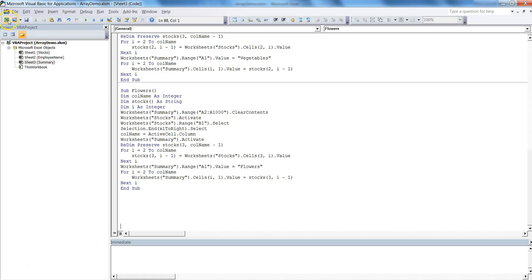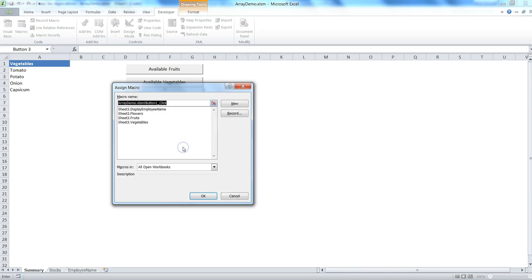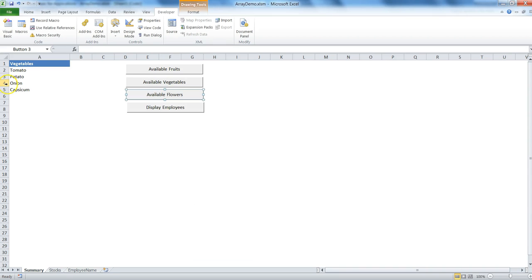Go back to the Excel workbook. Now we will assign the flowers macro to the flower button. Here we have now assigned the flower macro to the available flowers button. Now we will test it. Just click on available flowers and you can see after clicking the flower button the values are displayed here for flowers and the header row is getting changed.